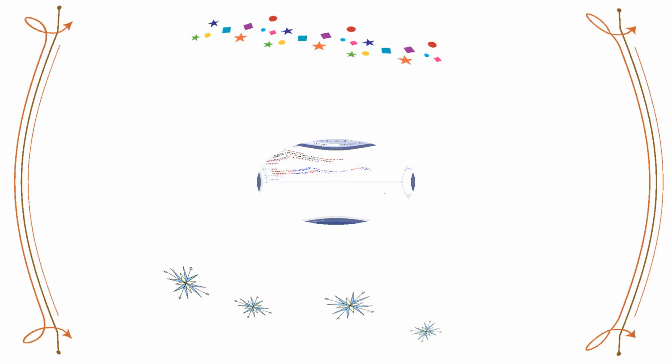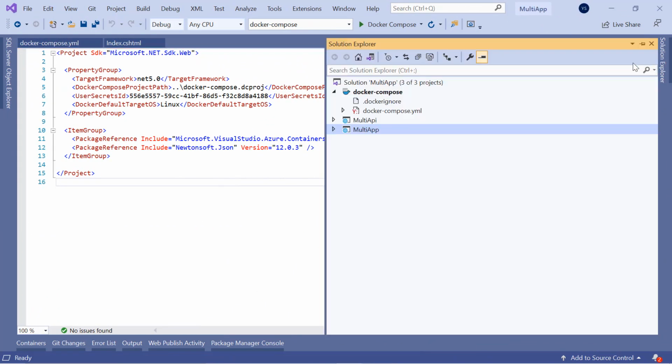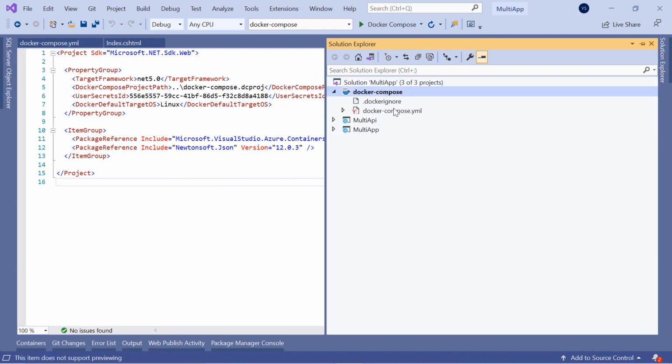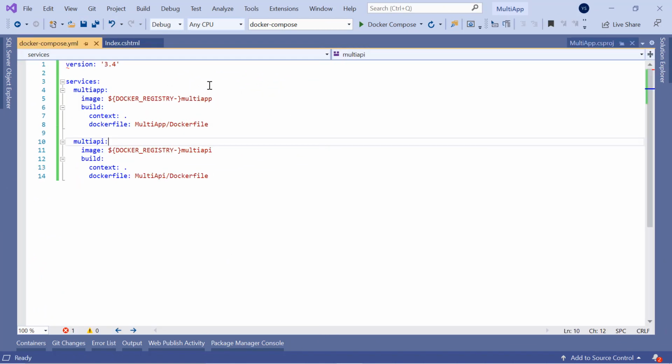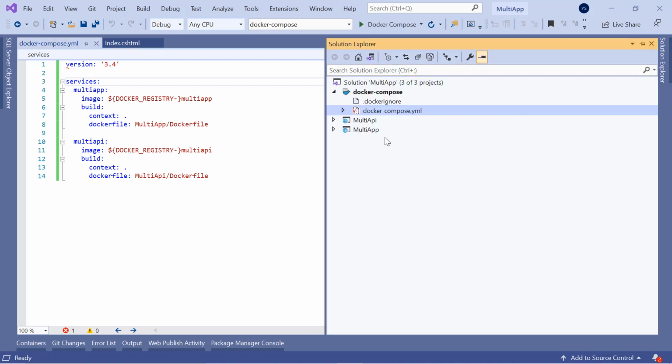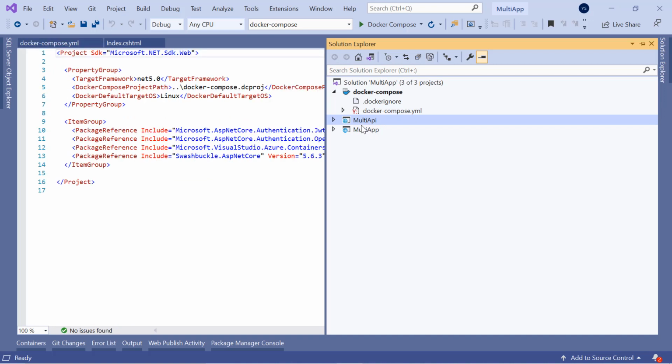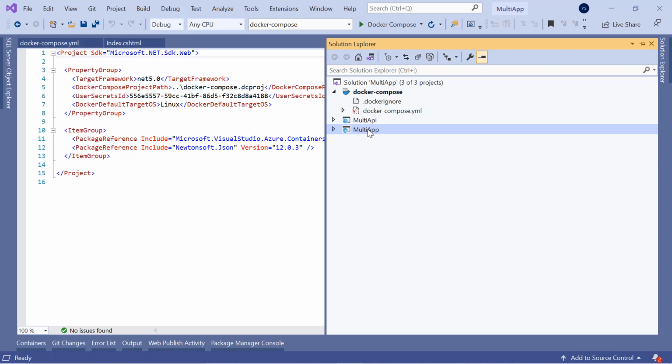Let me show you my multi-container Dockerized ASP.NET Core app. This is the Docker Compose file showing two services which will be seen in two Docker containers. There are two projects on the app. One is the API project and is named MultiAPI. The other project is the MultiApps project. So let me run this app in Visual Studio.